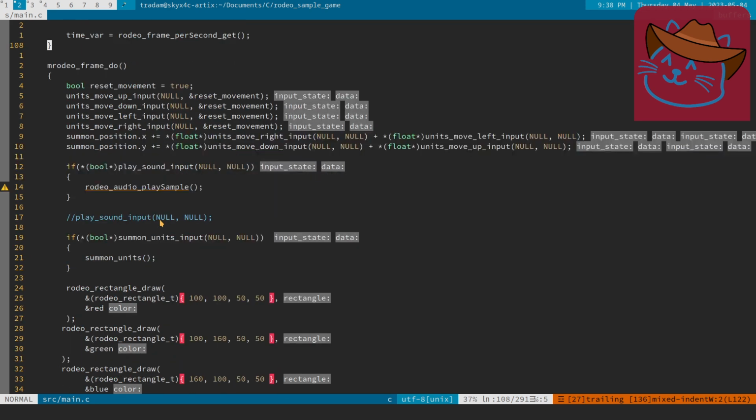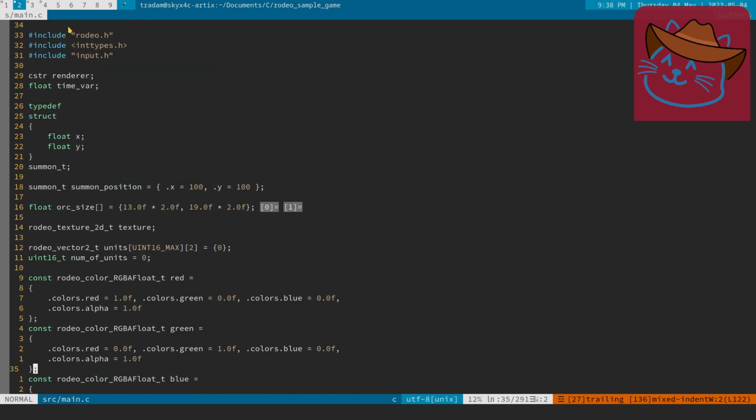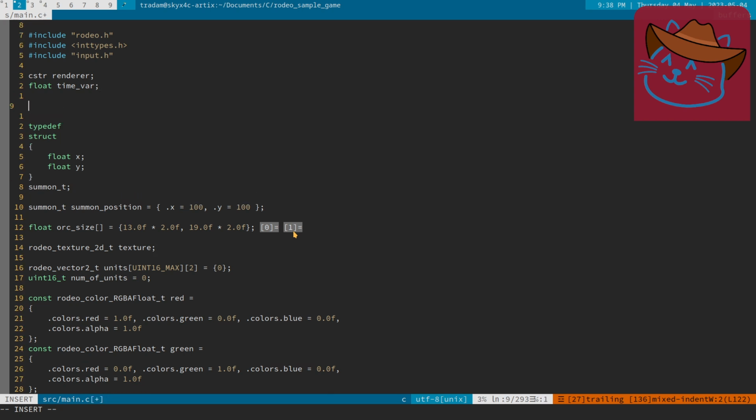So let me just... this is quite the mess here. I'm gonna add a new variable here at the top, in the global namespace, or I guess the global whatever, which is fine just because we're doing it. All of this is just temporary testing stuff.